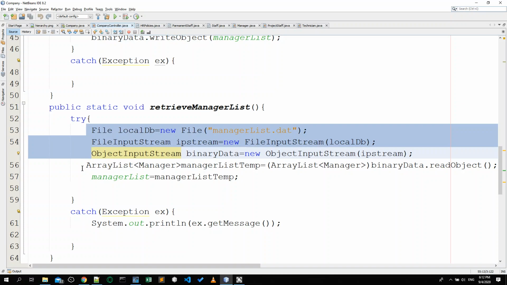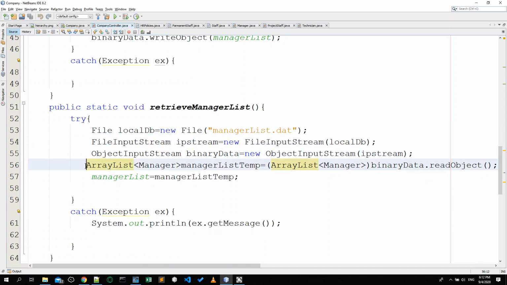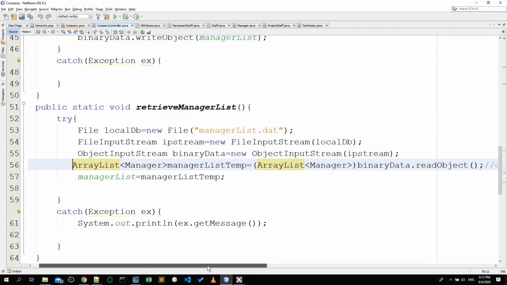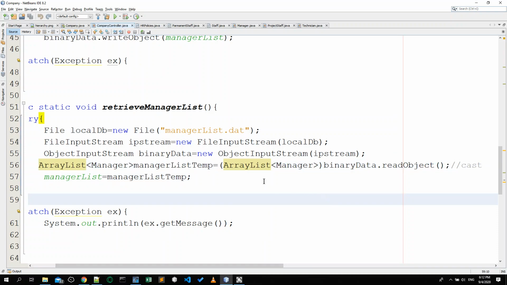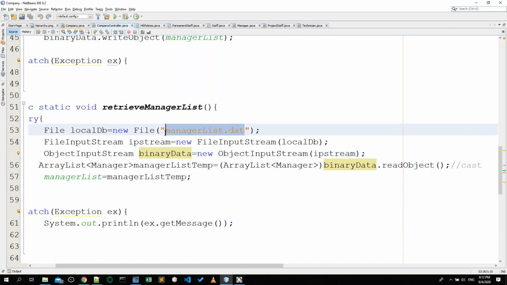So we are not really writing the data to a file system using text. We are using what is known as a binary file. So we are saving the data into the binary file. Using this, we are retrieving the data from the binary file using this function called read object. Okay, so what we are saying is this binary data is there in this file. That's what we are trying to say here.